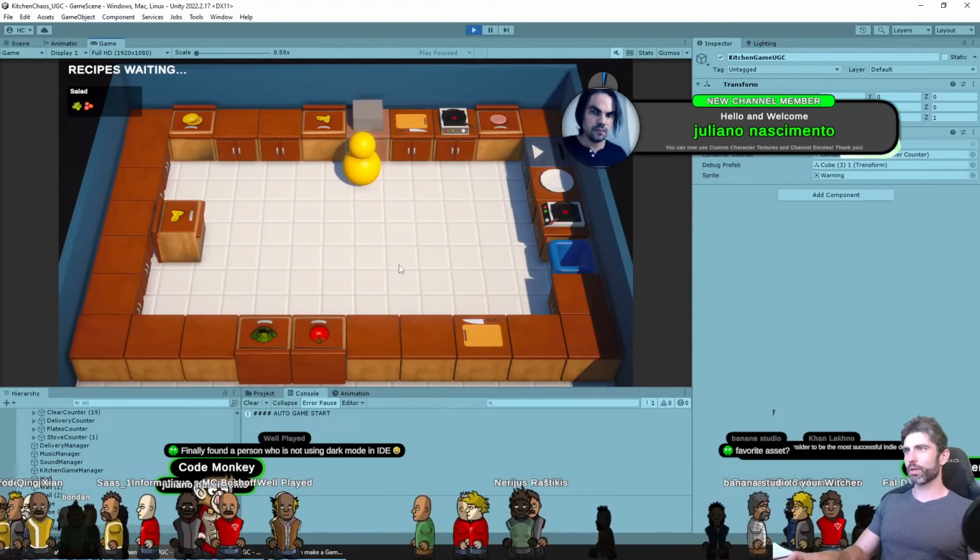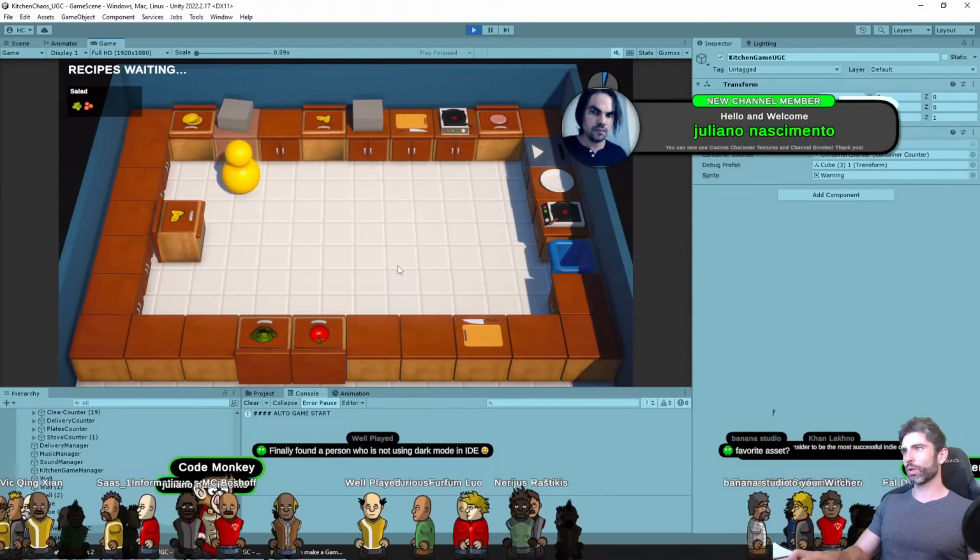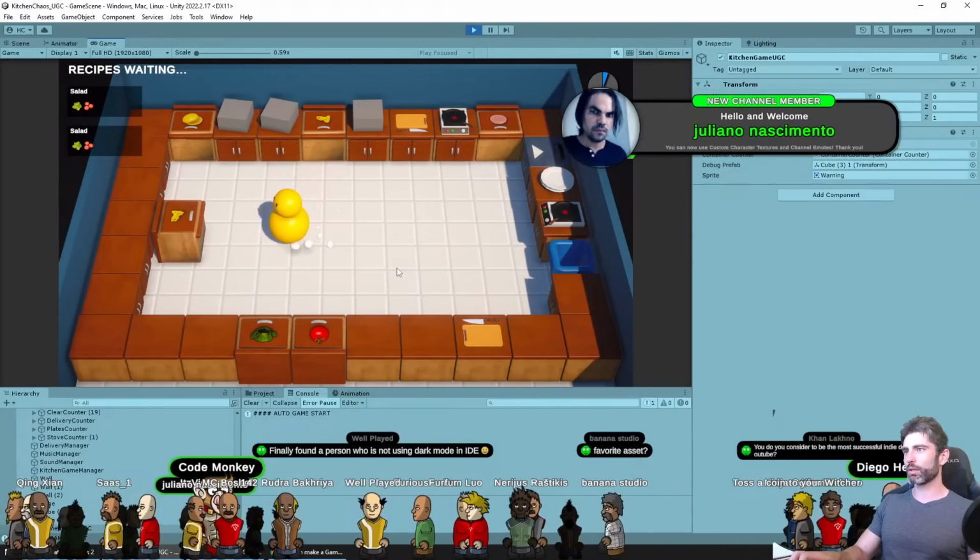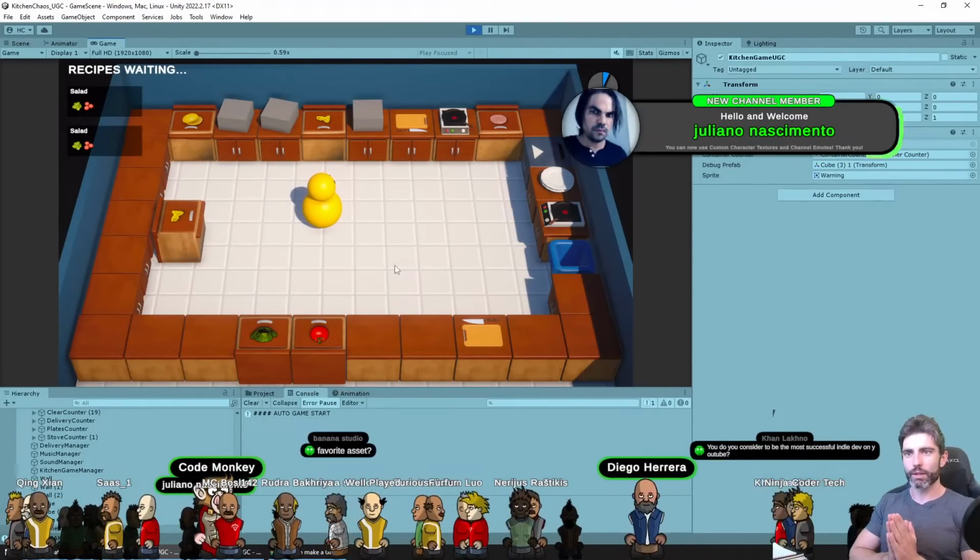All right, awesome. So here I am moving around a random ingredient, which is just a cube, but yep, that does work. Okay, all right, great.